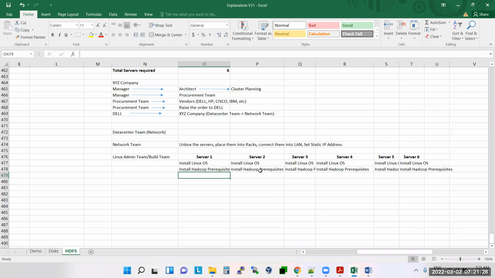So install Hadoop prerequisites. When I say prerequisites, these are the required, supporting software to run Hadoop smoothly. So this is the work done by the Linux admin team or build team. Then all these servers will be handed over to the database team.